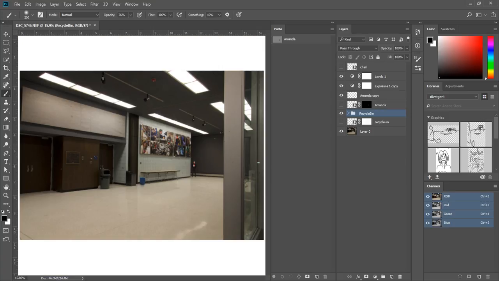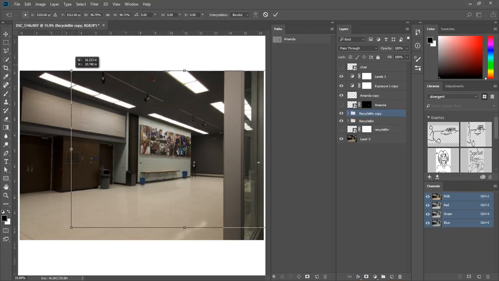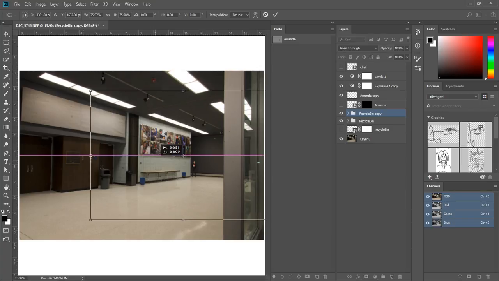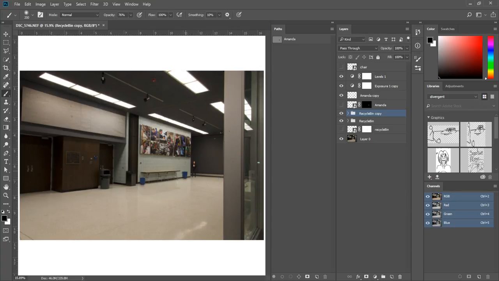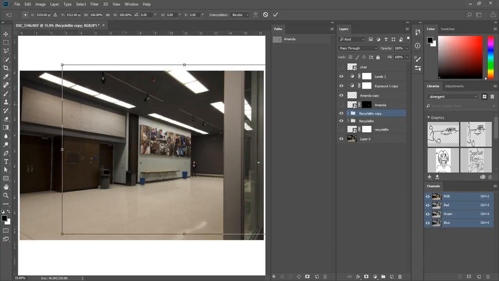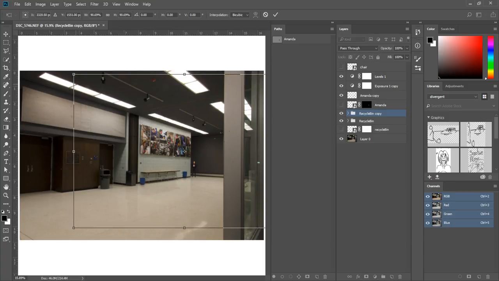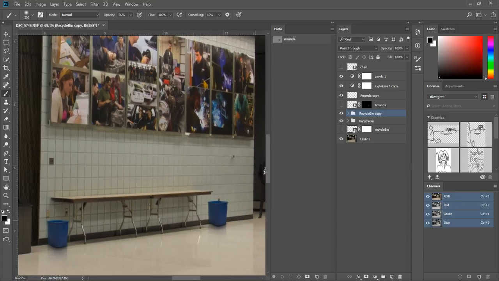Now, because we did it to one recycle bin, I could duplicate this thing. And then I could scoot it over here, and I can hit Control-T and shrink it down. Not that much. I think I shrunk it probably too much. There we go. So now I have a second one in there, so it's not a huge deal to duplicate that. That one's too big.